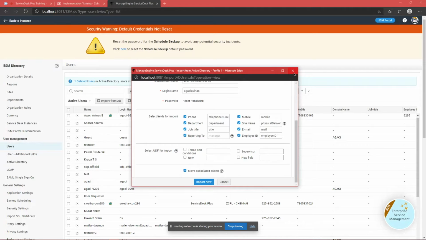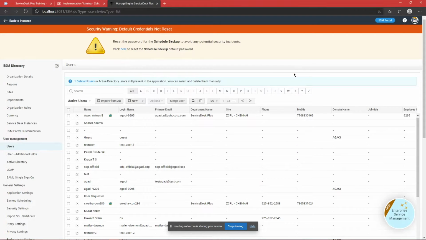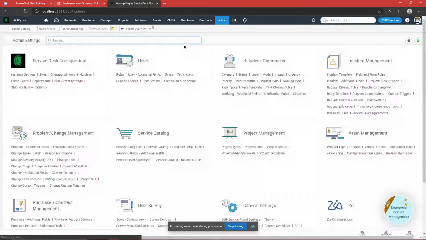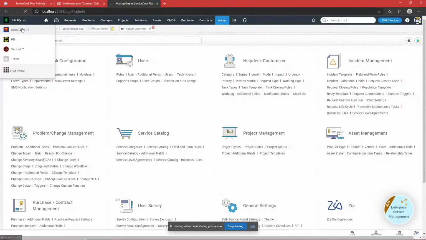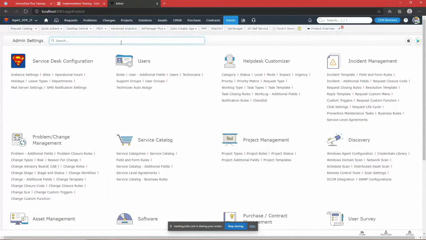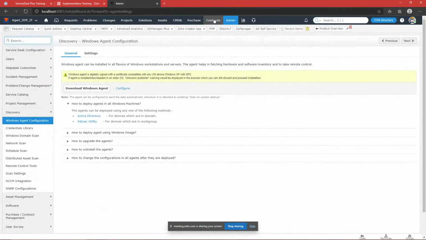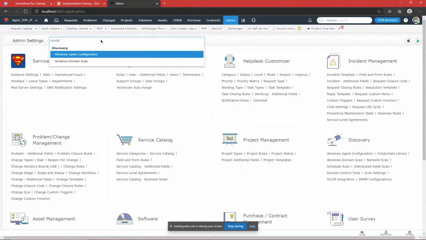So I said that most of the common configurations or features will be available in this ESM directory page. But when it comes to the Active Directory import, of course you will need authentication to access that Active Directory or the domain controller, right? That can be configured in the primary instance. When I say primary instance, I mean the IT instance, which is available by default. Under that you will have an option called Windows Domain Scan.